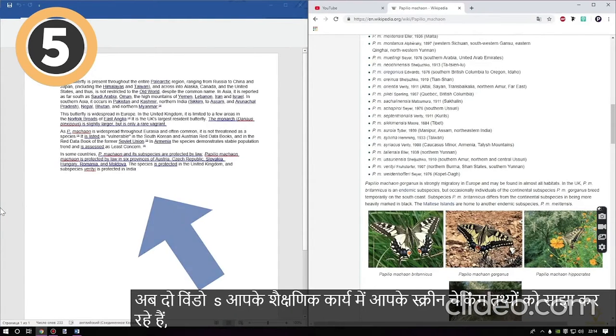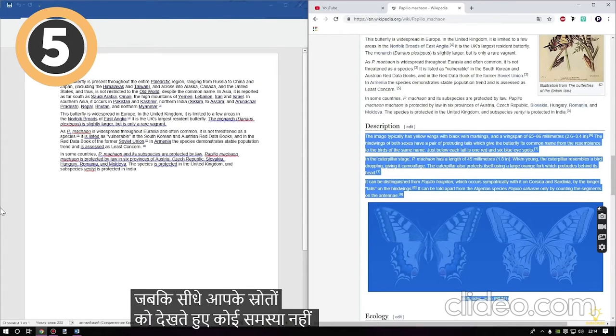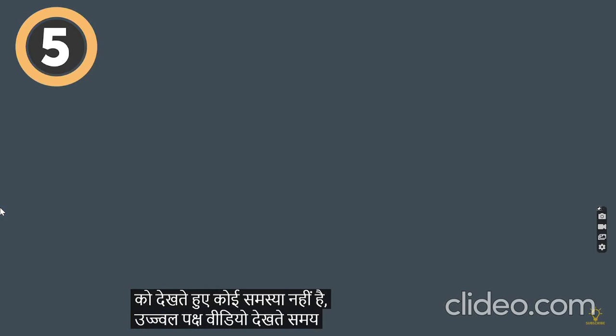Checking facts in your academic work while looking directly at your sources? No problem. Photoshopping while watching Bright Side videos? Haha, easy peasy.